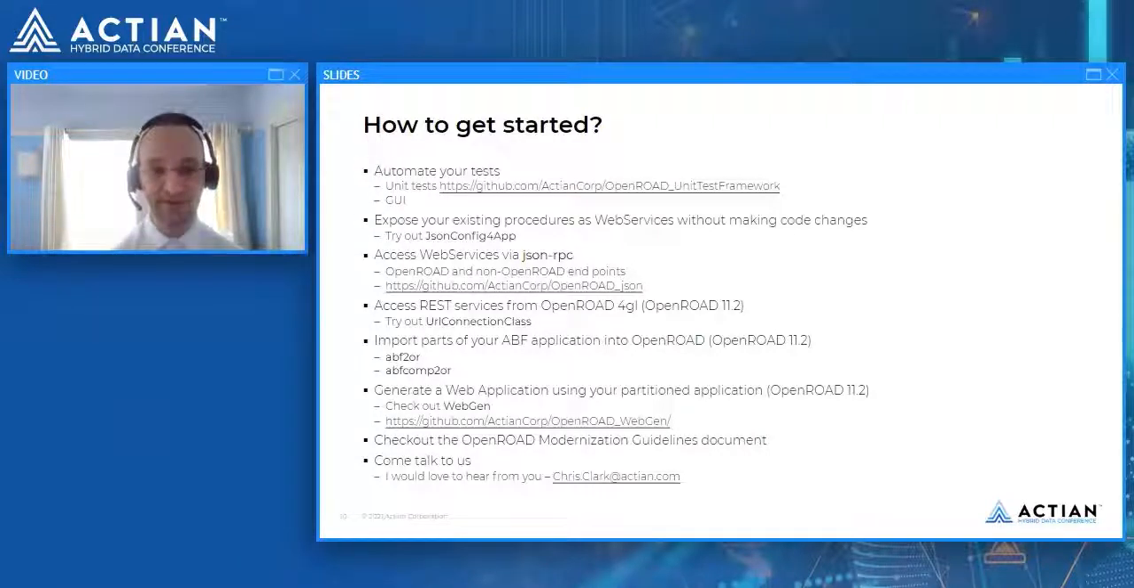You can try accessing REST services from inside of OpenROAD, whether the payload's JSON or XML. So check out the new URL connection class. That's a new feature in OpenROAD 11.2, which is coming out soon. We're currently running a beta program, so if you are interested in this, I can get you immediate access if you get in contact with me. We'll get you signed up.